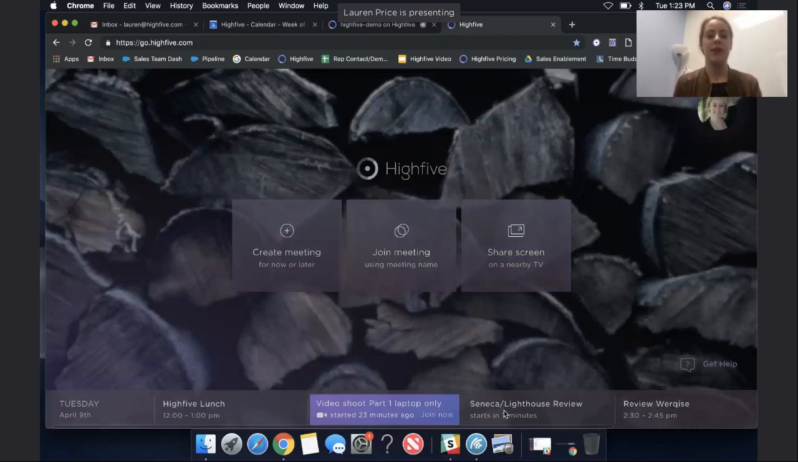Highfive will integrate quite easily with your Google Calendar environment or perhaps your Office 365 environment to ensure that you can always see the meetings that you have for the day at the bottom of your screen. If one of those meetings happens to have a Highfive meeting link in it, like this one does here, you're also going to see the Join Me option, or rather the Join Now option.